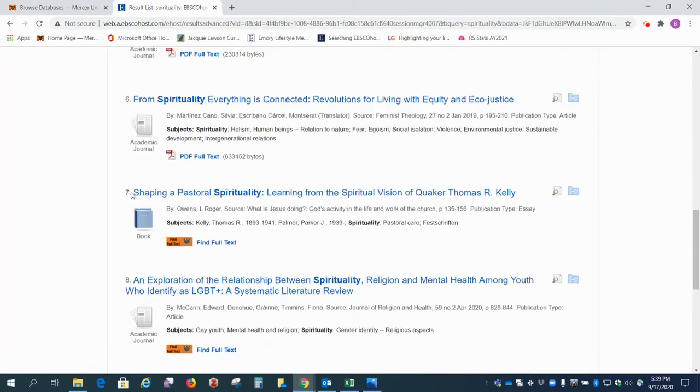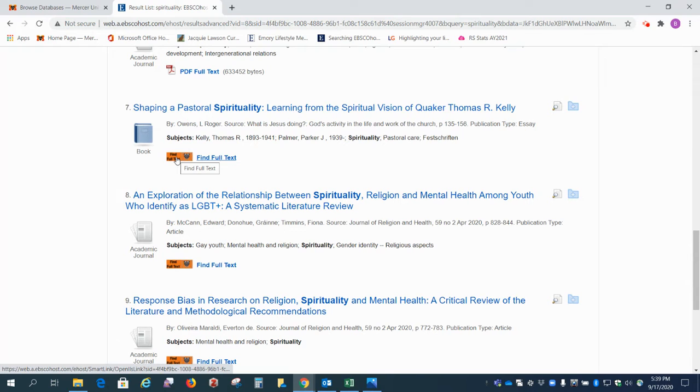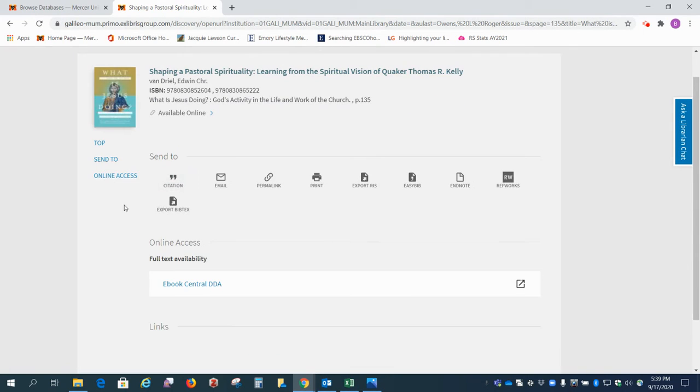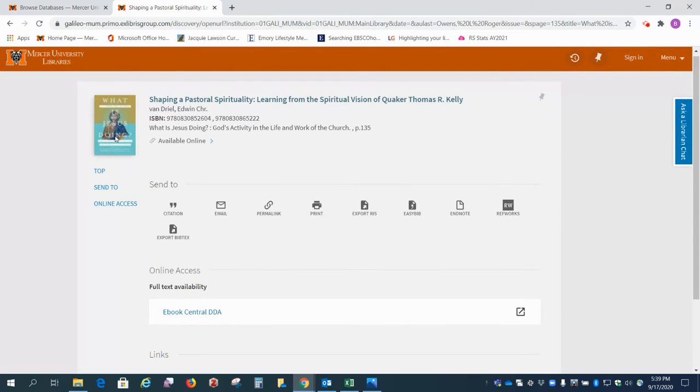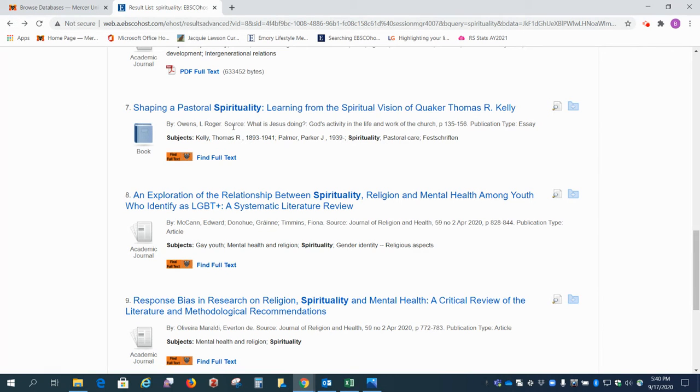But if we go down to number 7, we have this find full text, and we see that this is an essay. So that's a chapter in a book, and we want to click here to find the full text. And it tells us that it's available in eBook Central. So this is the eBook that the chapter is in, and we can click here and it'll take us to the eBook. So we do have access to that essay, but if I had clicked the full text, that wouldn't have shown up.